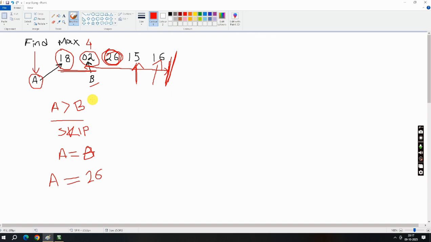If we need to find the minimum number, the logic is simply the opposite. Instead of this check, we write A less than B. If A is less than B, that is, A is smaller than B, then do nothing, skip. Else, put the lower value in A, that is, A equal to B, MOV A, B. Simple. In this way, the minimum number is found.